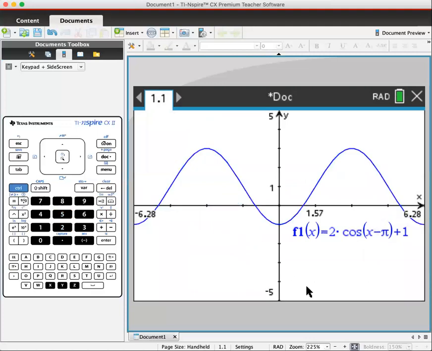And now what's nice about this graph is we can see that the key points are occurring at multiples of pi over 2. So 1.57 is pi over 2. So I have a key point here, which is at the midline at 1. I've got a key point at pi, which is a maximum, which is up here at 3. And then another key point at 3 pi over 2. This is back at the midline. And another key point at 2 pi. I've got a key point at 0.